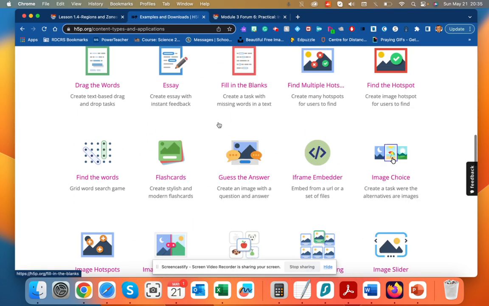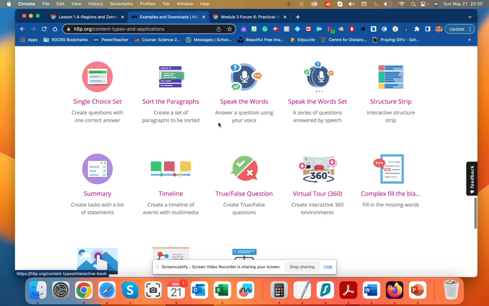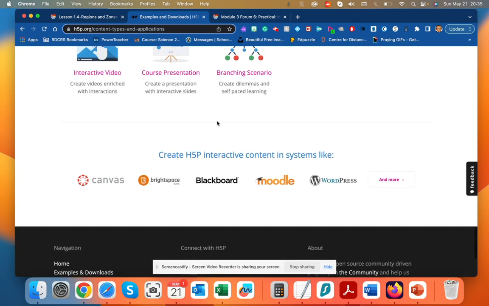But the most important thing, if you go to the examples and downloads, you will see that there are 53 different things you can use to make interactivity occur. And they can be worked on all of the following LMSs. There's even more. If you click on it, there's just one more, really.